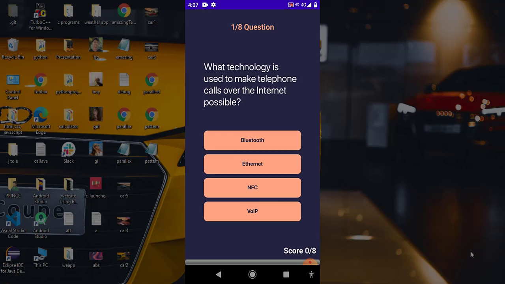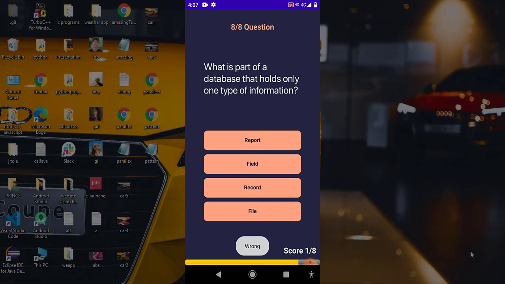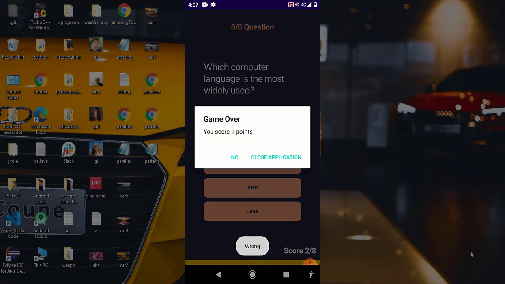If I click on no, then you can see I come back to my first question, and the scoreboard is set to 0 and the progress bar is also reset. This is the first question from 8. So I can do the same thing again and again. You can see this time I scored 1 point.